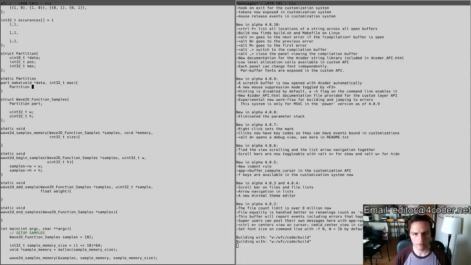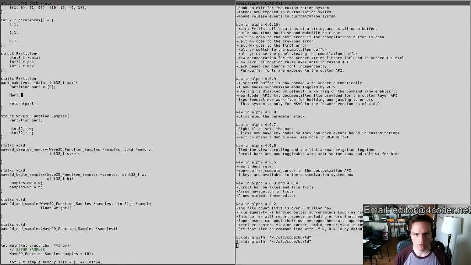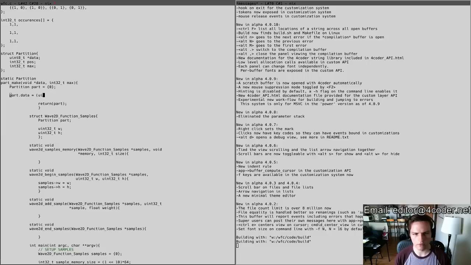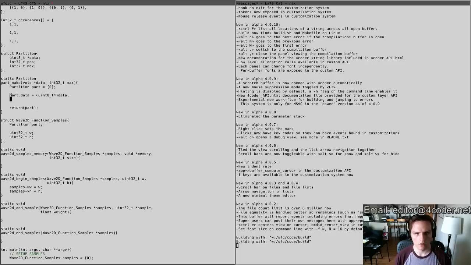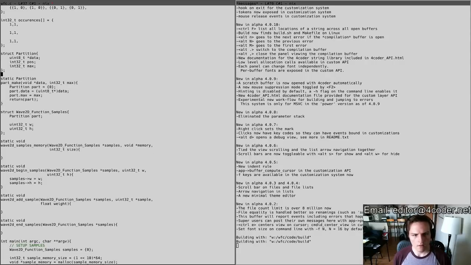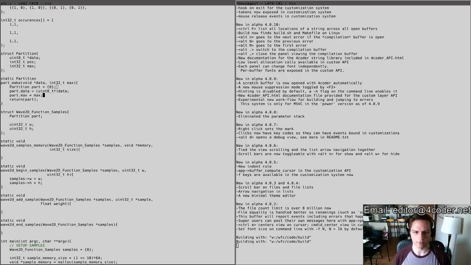Part data equals uint8_t data. Part dot position equals, well, that's already 0, max, right? Guess I don't need to do it that way. Let me do it the new way. Boom, boom. Okay.